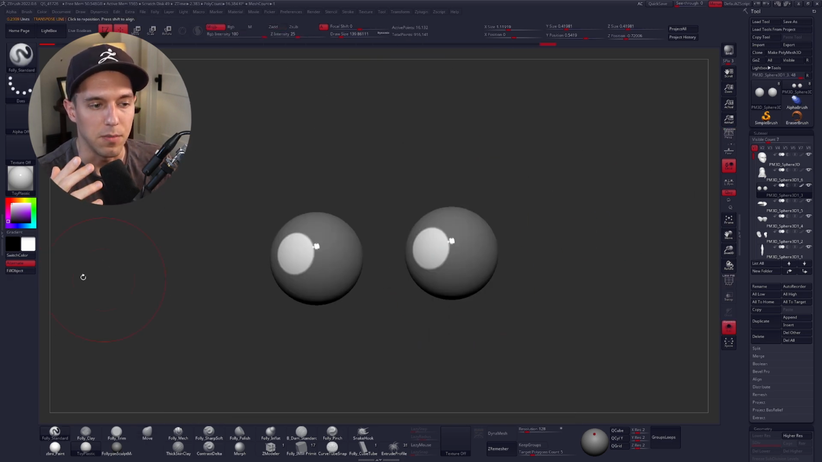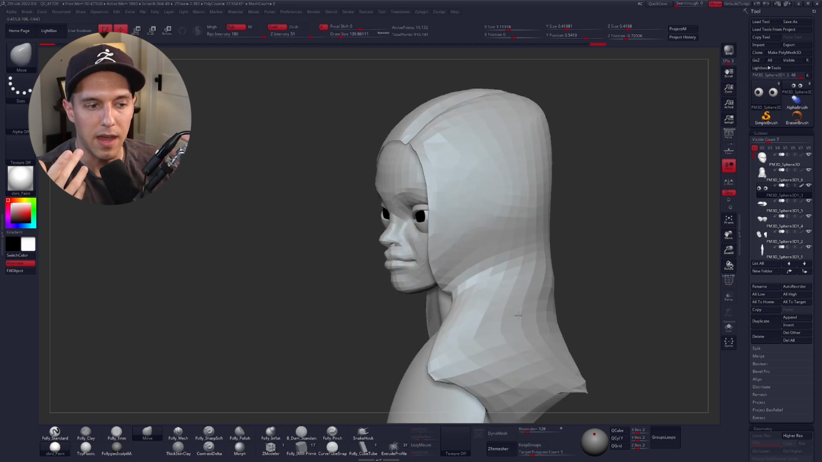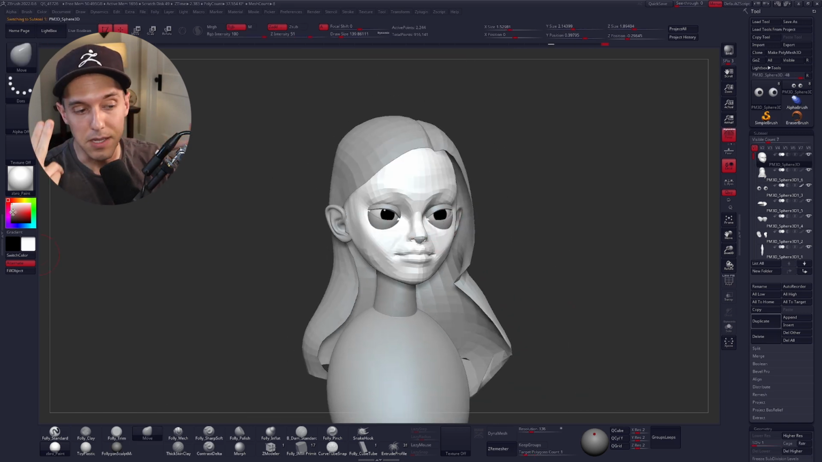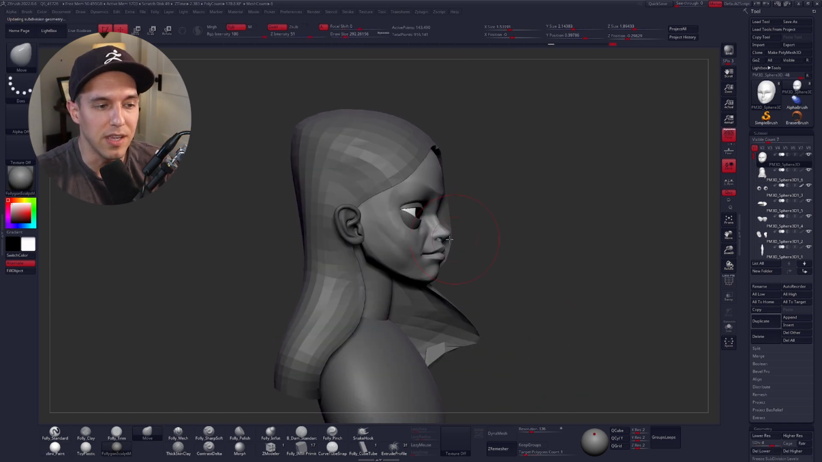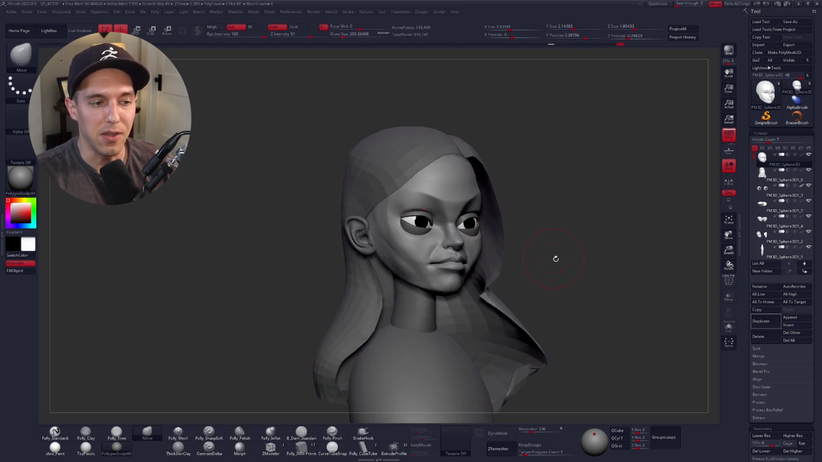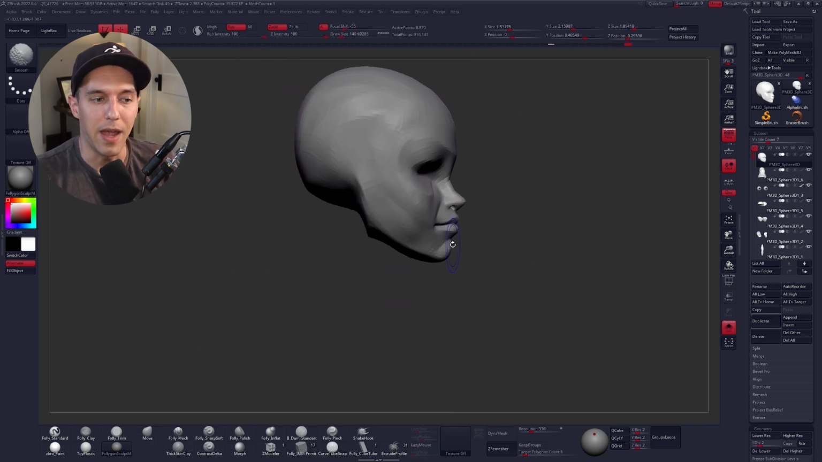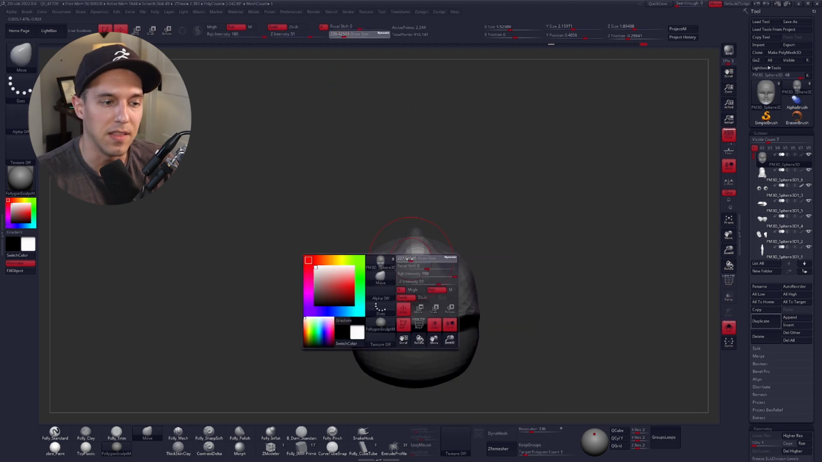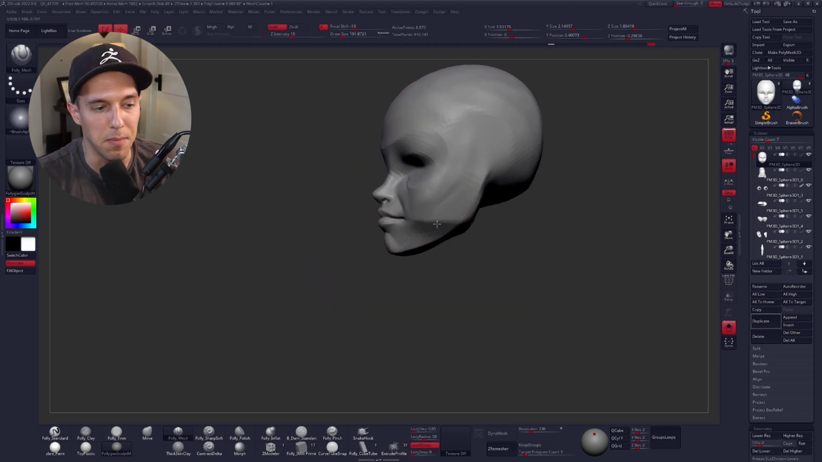So you can see in terms of shape language with the character's eyes, they have these really deep eye sockets that I exaggerate even more. Now you can see me going in and beginning to add some paint to the eyes. I'll add some more paint to the character here in a moment.